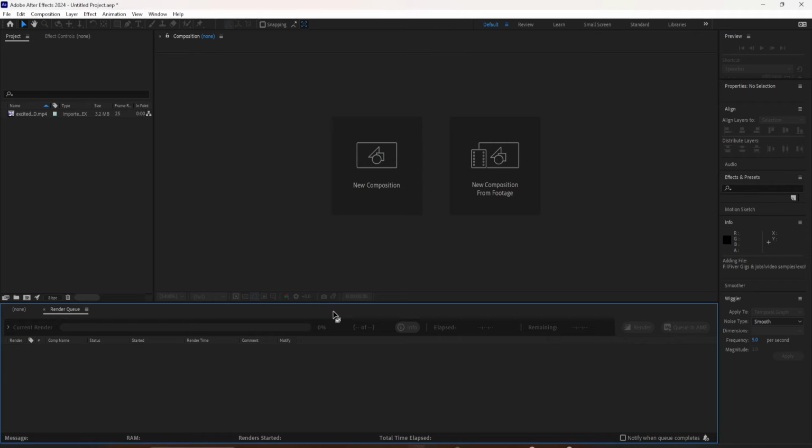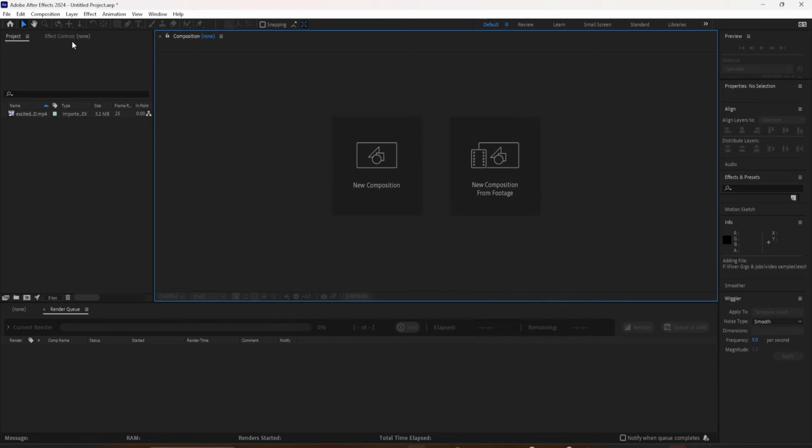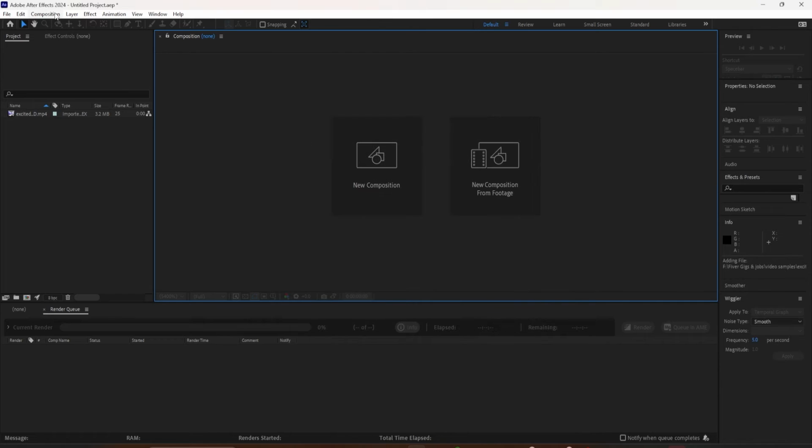In this tutorial, I'm going to show you a couple different ways to create a new composition. So the first way to create a new blank composition, just click on this button, New Composition, and that will open up the composition settings. The next way is to come up to the composition menu, select New Composition, or use the keyboard shortcut Command N on a Mac, Control N on a PC.